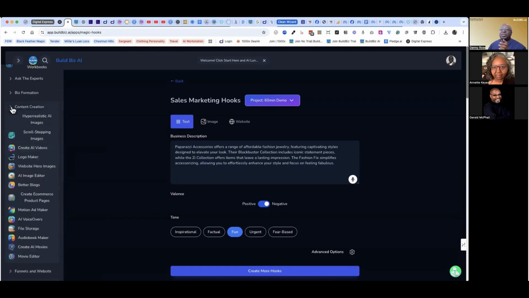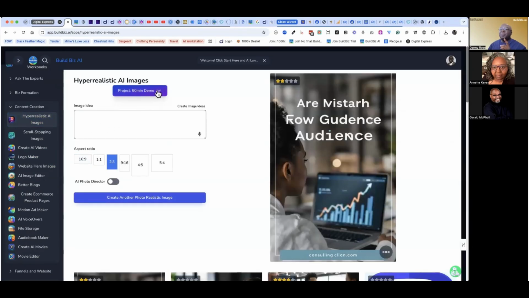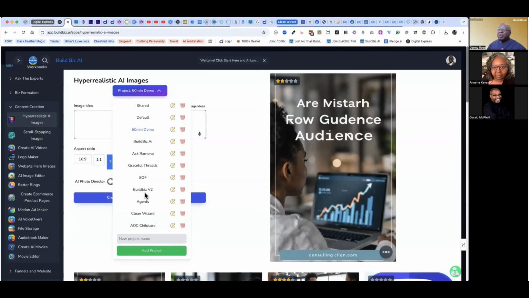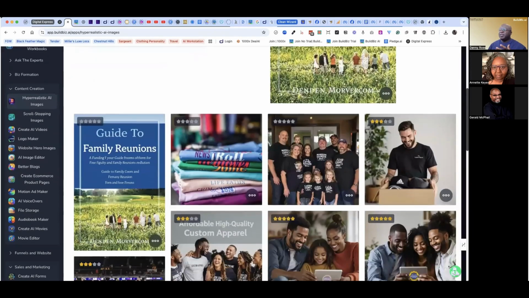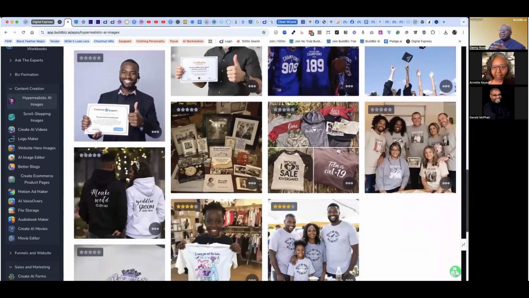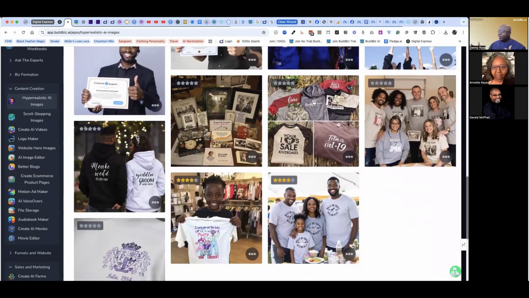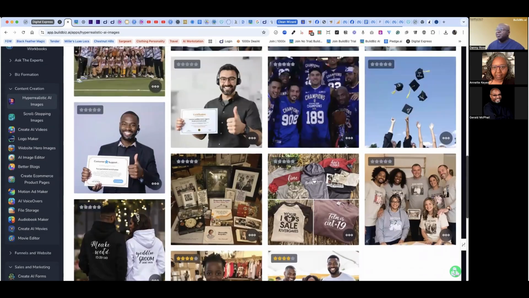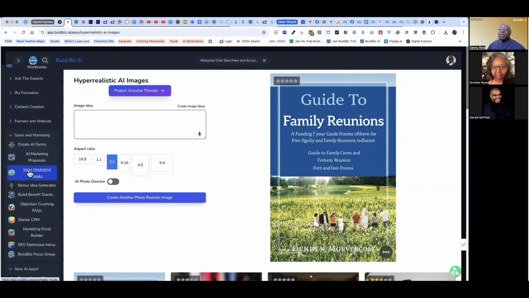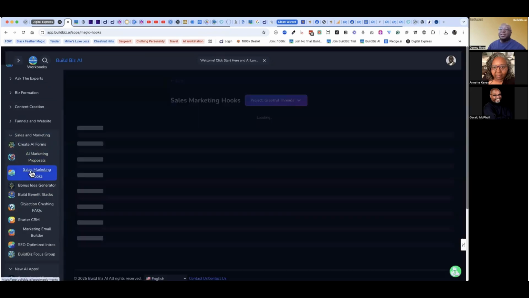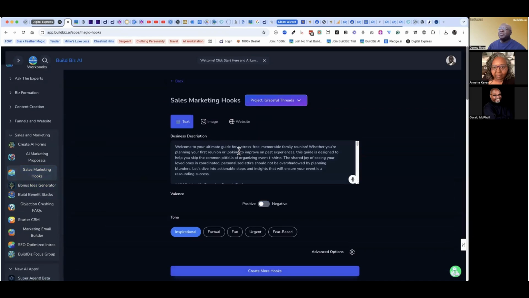When you use the Hyperrealistic, for example, you'll see the option up here to create what they call a project. And all of the images, so for example, here are the images for the Graceful Thread project that we're building that website. These are all the images that are collected, right? So it's a folder of images for Graceful Thread. So that's the project name. So if I go into the sales tools, this is where it uses projects even more: sales and marketing hooks, the benefit generator, and so on.